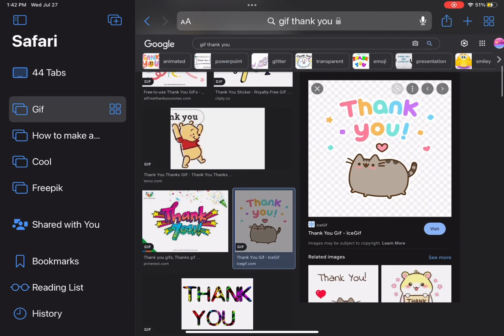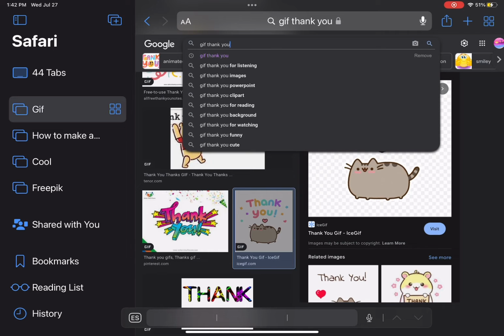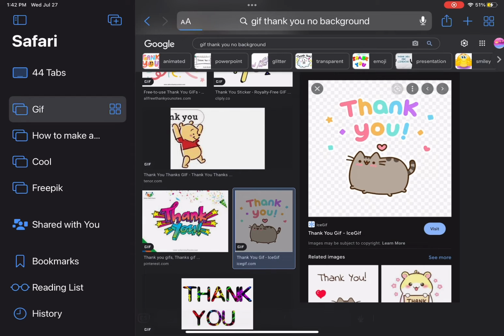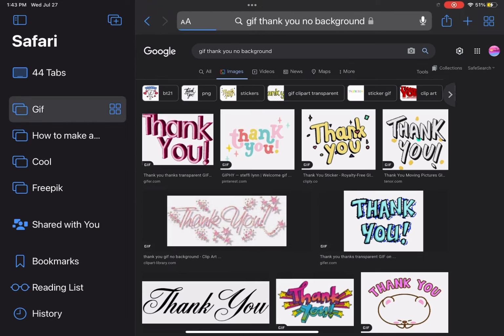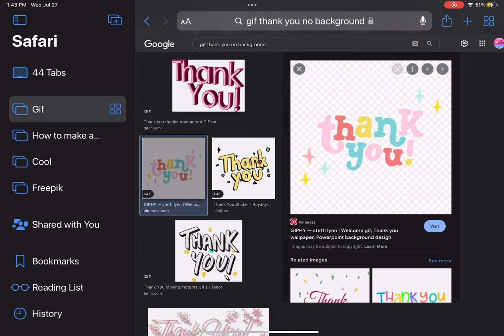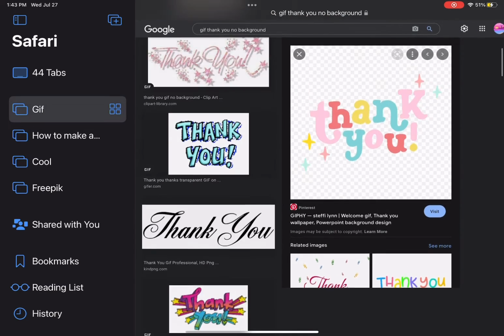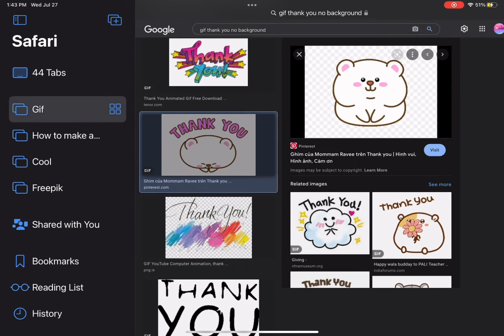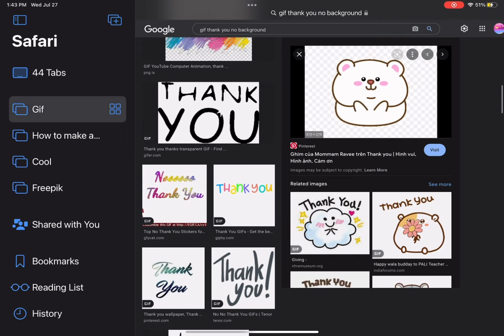So let's search for no background so it will look like a sticker. No background. Yeah. So here we have all the no backgrounds. If you click on one, you'll see it has some white and gray squares. That means it has no background.